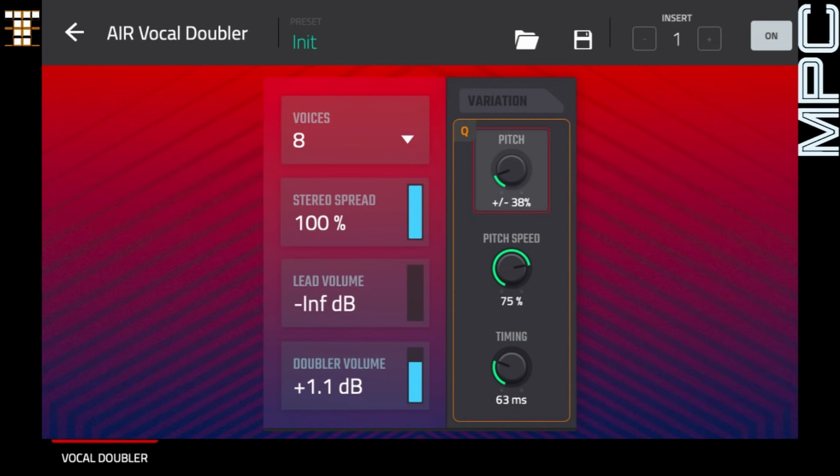We can increase the pitch of the doubling effect. So you start to get some weird and not so aesthetically pleasing results as you go into the higher values for the pitch. So I prefer to use this quite subtly with maybe 30% maximum. So it gives you that kind of chorusy flanger type effect.